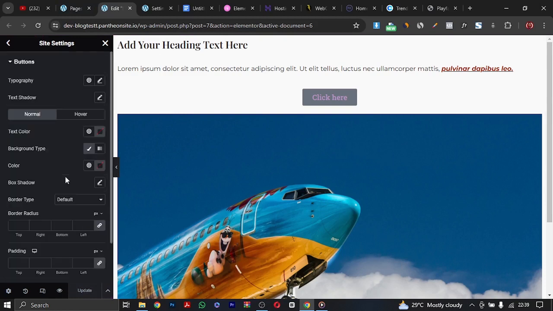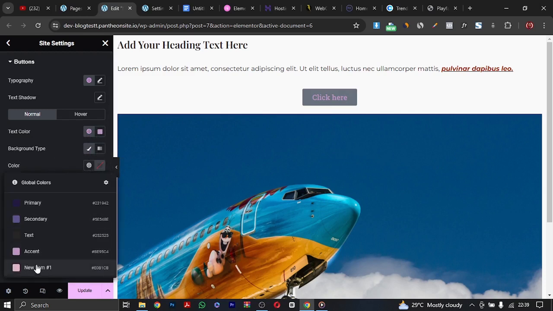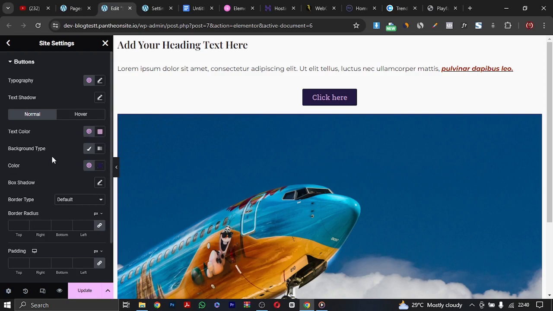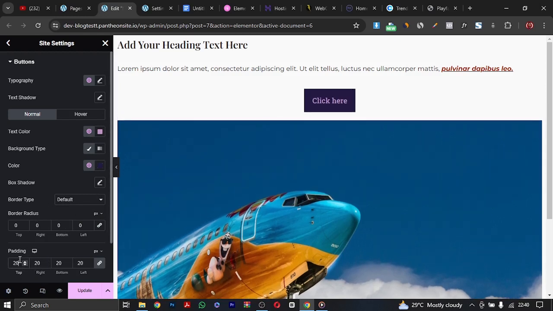So for this button, we're just going to style this button. For the typography, we're going to choose accent, and we're not using this text shadow. For the text color, we are going to be using the accent as well. And for the color of this background, we are going to be using this background. Okay, so let's select this. And then you can choose the border radius. Like I said, you can just remove this border radius from here. And for the padding, let's give this a padding of 20.